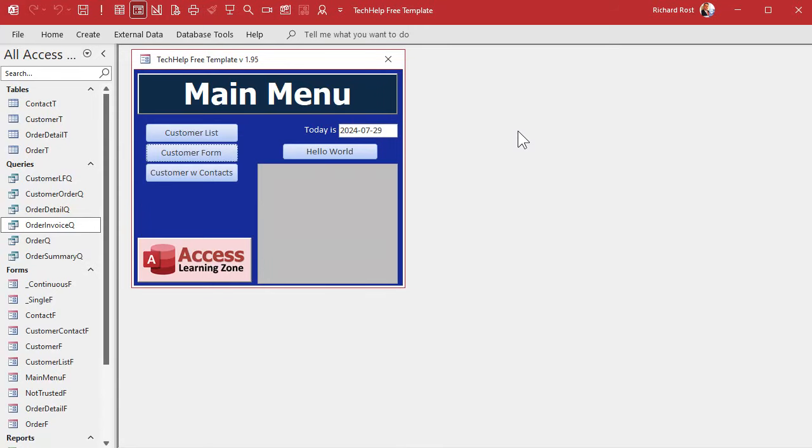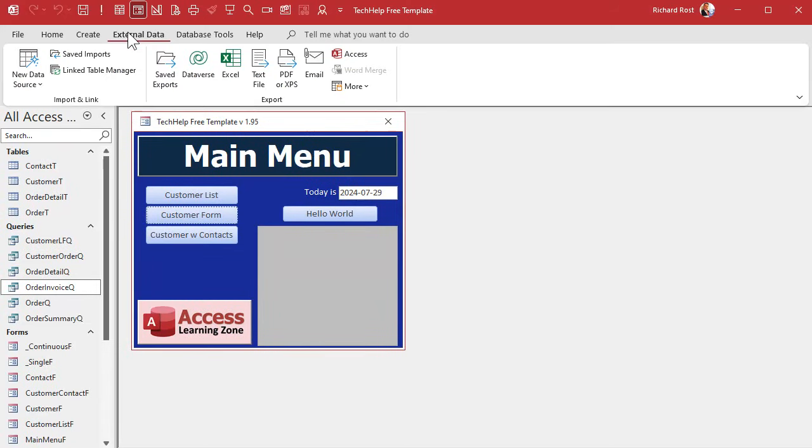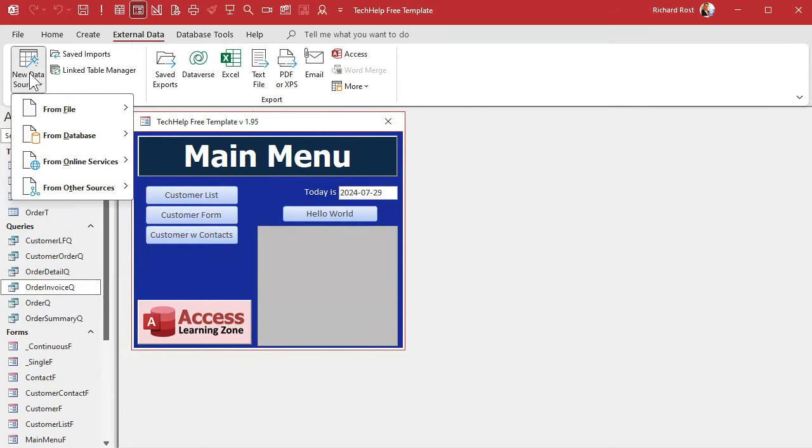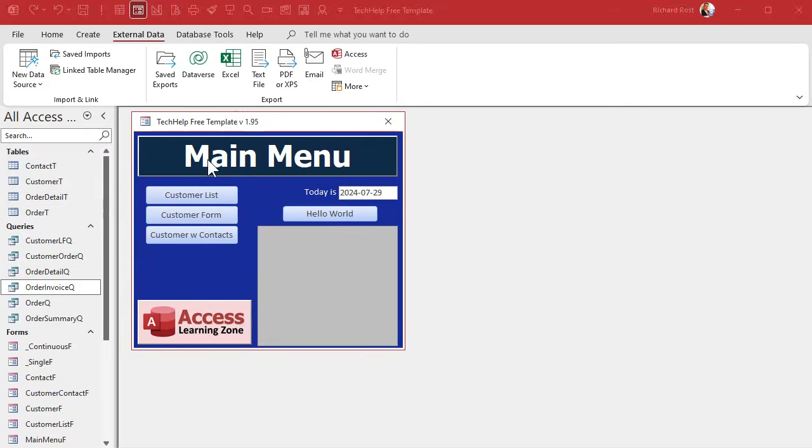So take any database, this is my TechHelp free template, you can grab a copy of this off my website if you want to, and copy that URL that I gave you to your clipboard. So this guy, right? Yeah, it's a PowerPoint slide. Let me copy that. Control C. And now in Access, we're going to go to External Data, New Data, From File, and then pick XML File. I know it's a URL. It's not a file, but just pick XML File.